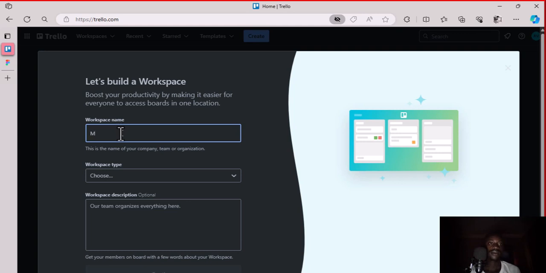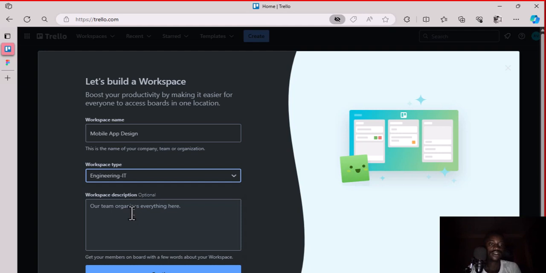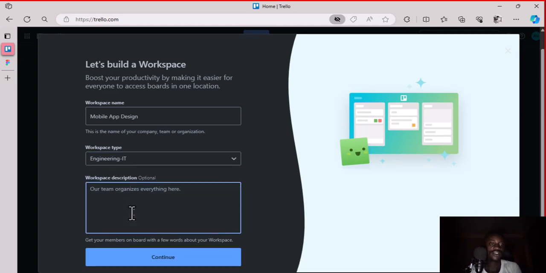All right, so maybe we should just start off with the workspace now. So I'm going to call it mobile app design. Okay, so we are going to choose our field. Let's just call it engineering IT. All right, so we can leave out the description for now. These are things you can fill up later.